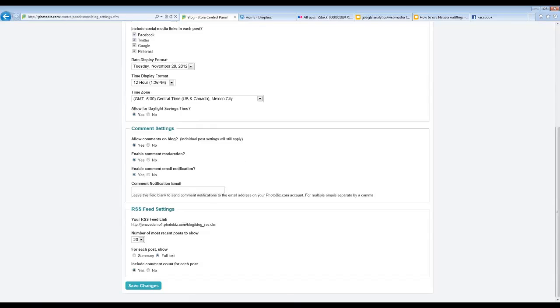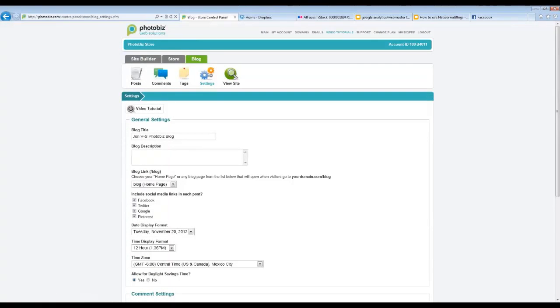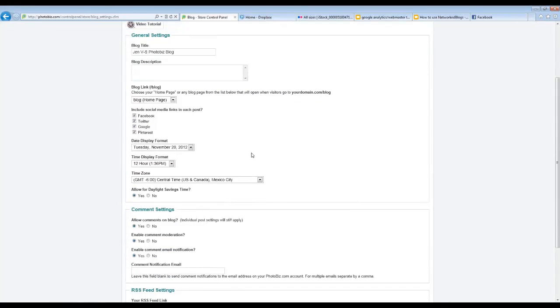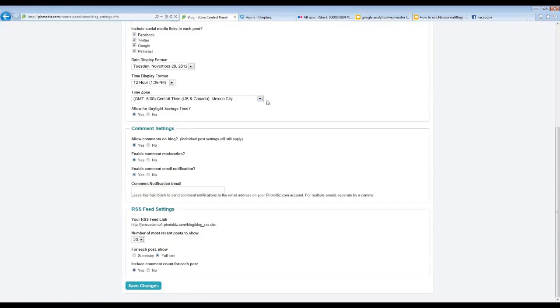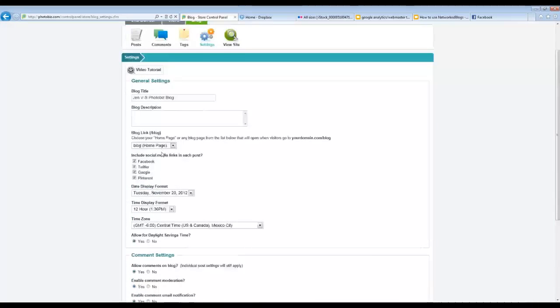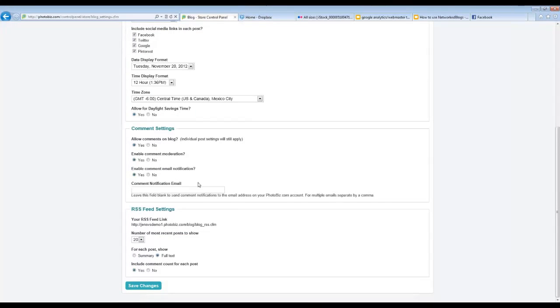You can find this feed setting right here in your PhotoBiz blog control panel. It's under the settings icon here at the top. So if you click on settings, you'll see there's a lot of general settings here. Social media links that you'd like on your posts, the time zone that you're working on, things like that. If you'd like your blog post to adjust for daylight savings, this is also the place where you can turn off comments on your blogs, moderation, things like that.